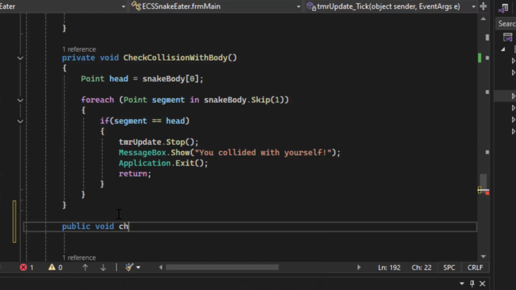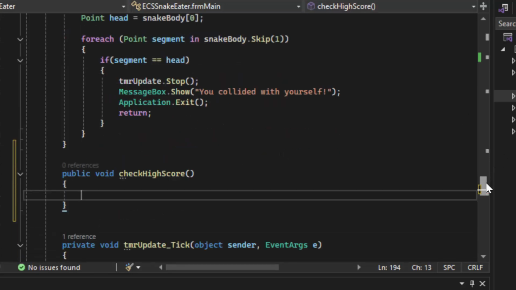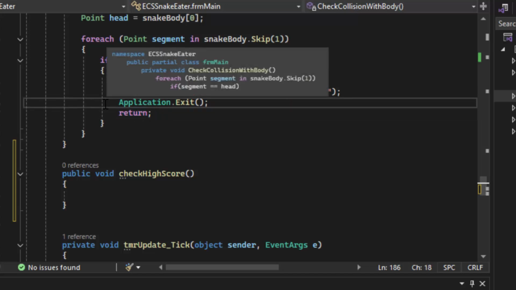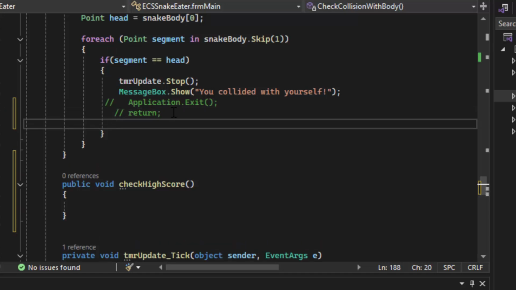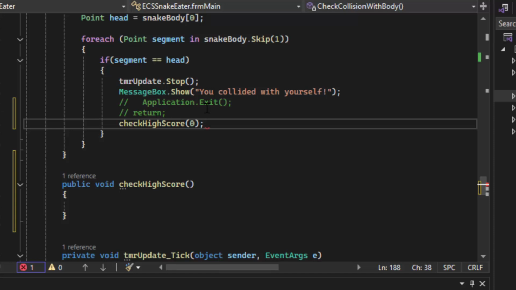Public void check high score. We're simply going to check the high score here. Right here, I'm going to leave this you collided with yourself, but instead of application.exit return, I'm just going to comment them out for now. I'm going to call check high score. I'm not going to pass a 0 at all.